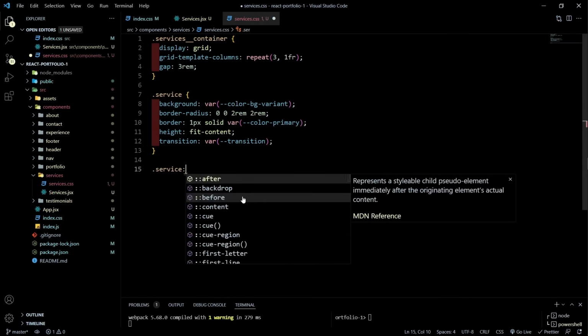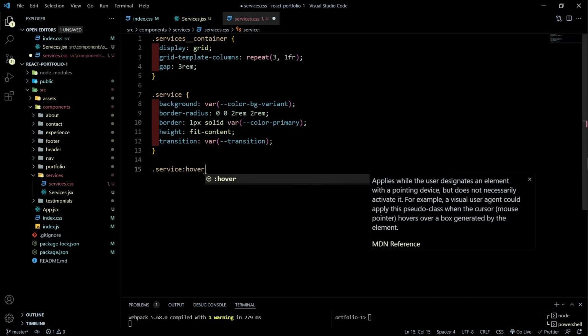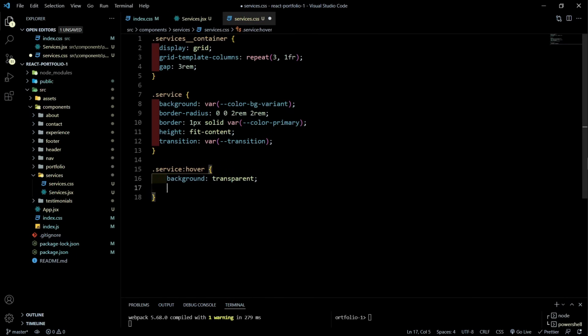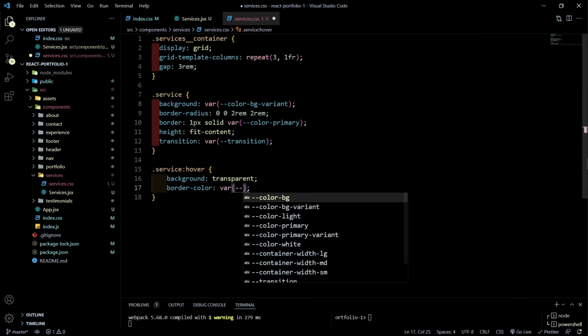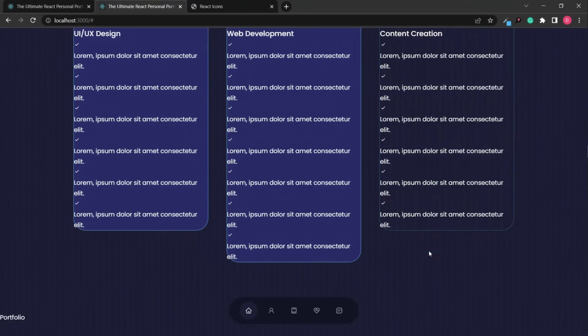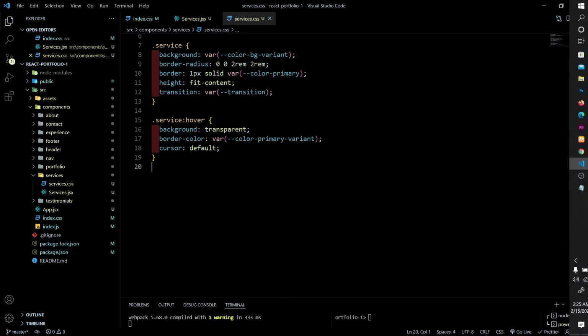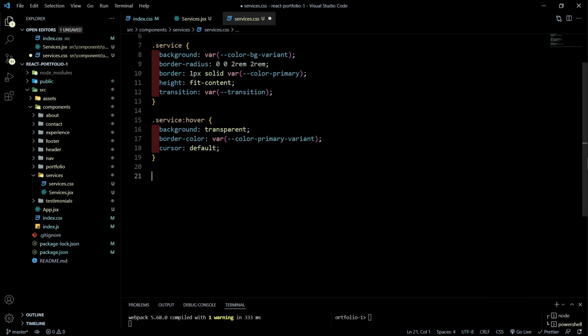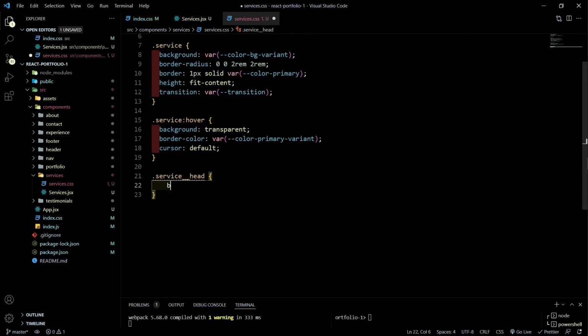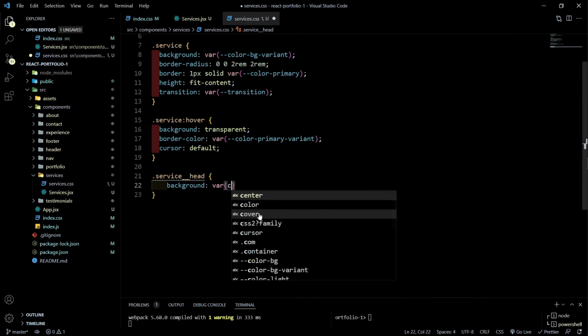As I said, we are going to have a transition, a hover effect. So the background is going to be transparent. The border color is going to be color primary variant, and then the cursor is going to be default. Okay, so we have that hover effect. Now I'm going to get the head. Okay, so the service_head. Let's give that a background of color primary.